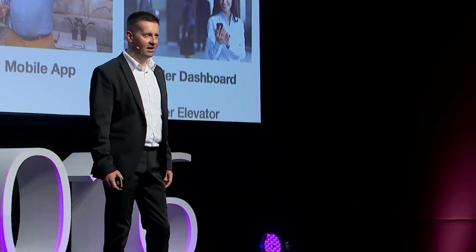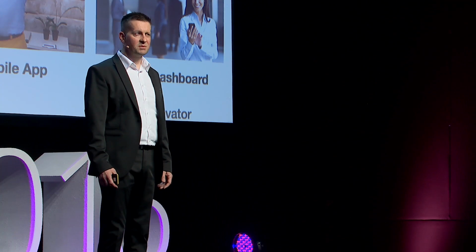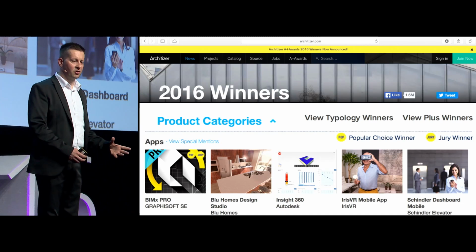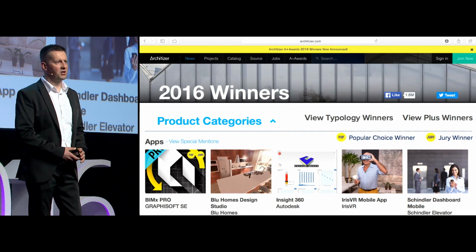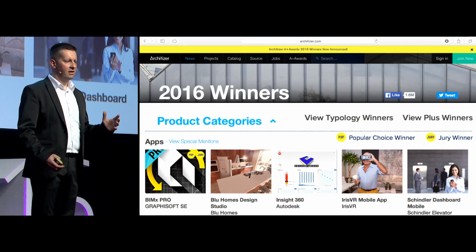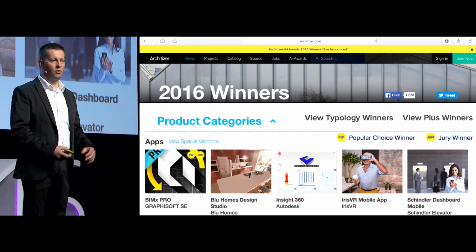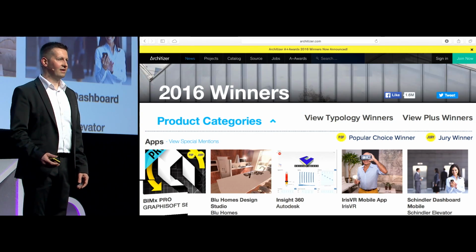I hope you all love BIMx just the way we do at GRAPHISOFT. Definitely, some people do, or some people did, as we won a very prestigious award last month by Architizer. So it was actually not a technology award, it was an architecture award, and we were the only technology company winning. And by the way, we won 2 of these awards, the jury award as well as the popular choice, which is the public voting award.